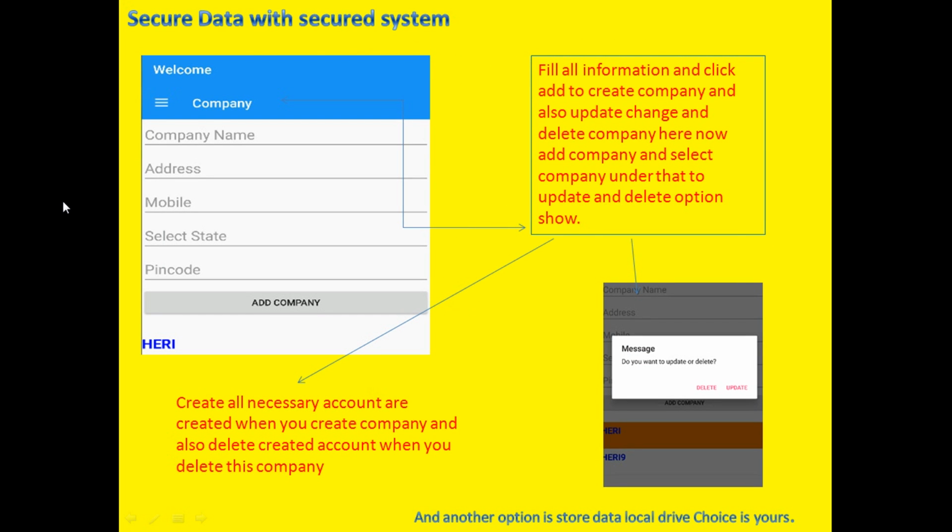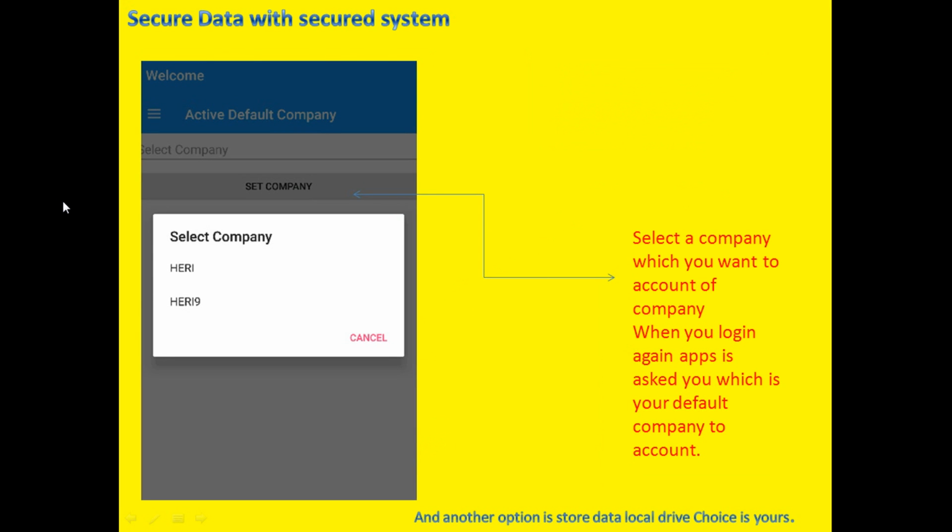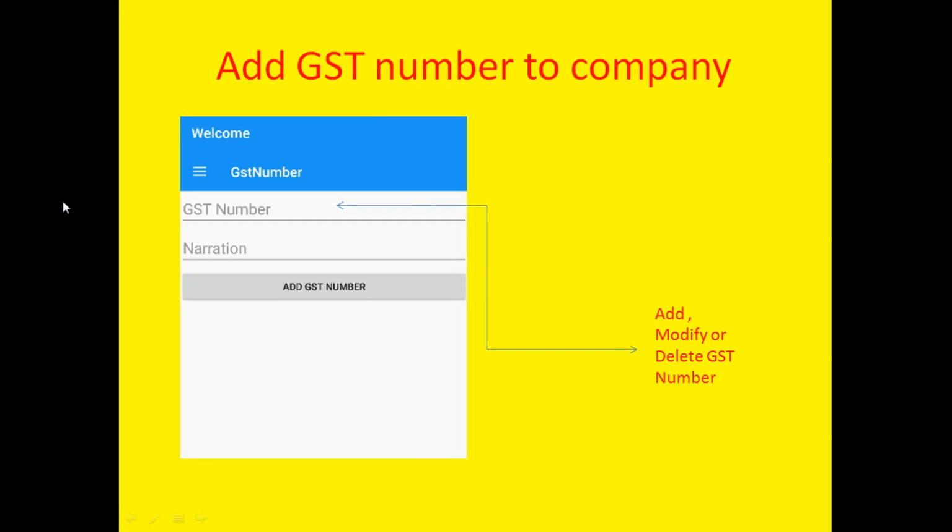Here, now add a company and select the company. Under that, the update and delete options are shown. All necessary accounts are created when you create a company, and the created accounts are also deleted when you delete this company. Select the company whose accounts you want when you log in. Again, the app asks which is your default company for accounts.